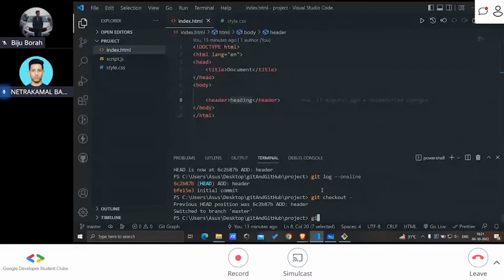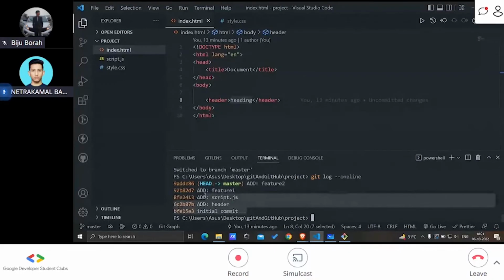Git checkout, sorry, not checkout. Git log one line. Now you can see all the 5 commits. So this is how we can travel between commits. If you want to check out some different commit, like the feature commit, like the initial commit, let's go to the initial commit.